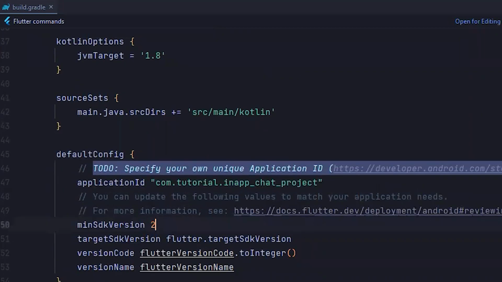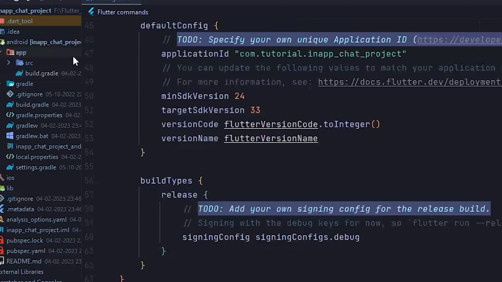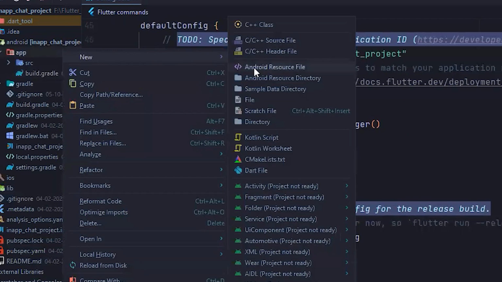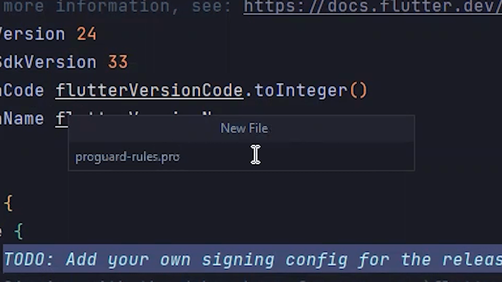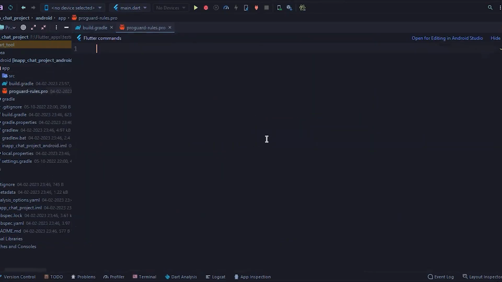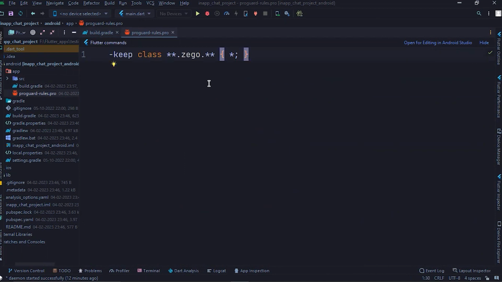Minimum SDK version to 24, and target SDK version to 33 for the beta users. Besides that, under the app directory, you have to make a new file named proguard-rules.pro. Under that, what you have to write? Under that, you have to write that line.